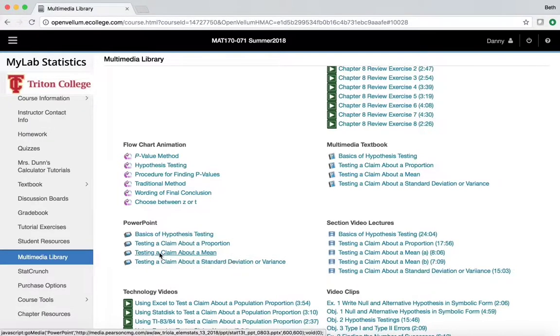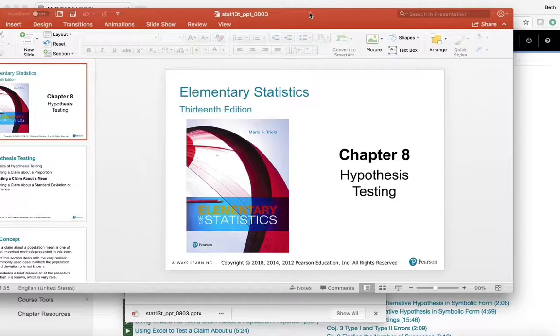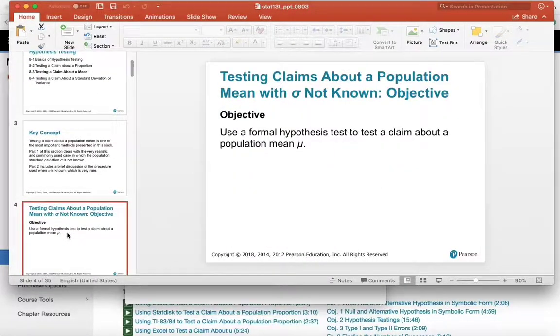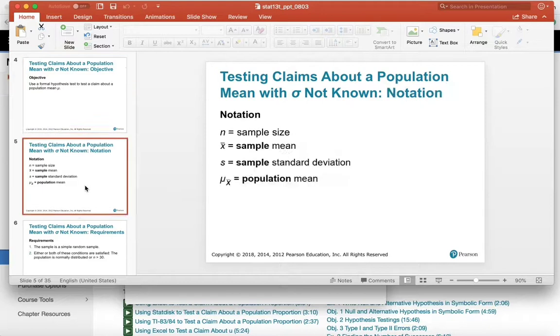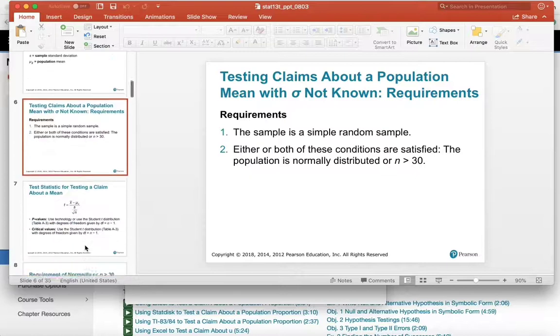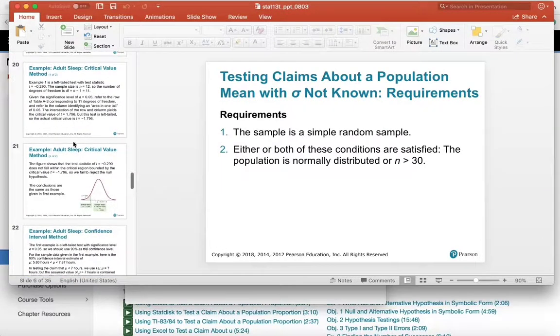So if I click on this PowerPoint and I open this up, then I can click through and it basically walks you through the lesson, explains some of the variables. You'll notice the students in their comments commented that they didn't always know what the variables stood for. So these PowerPoints can help explain all that information.